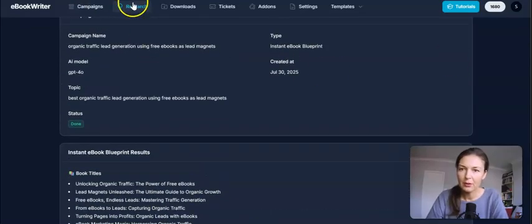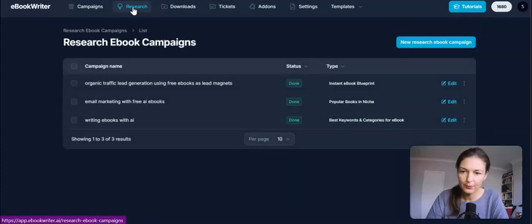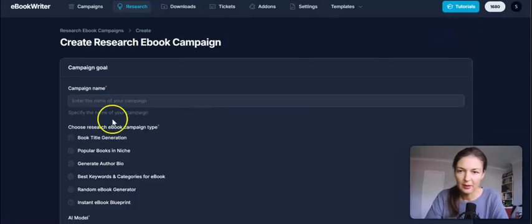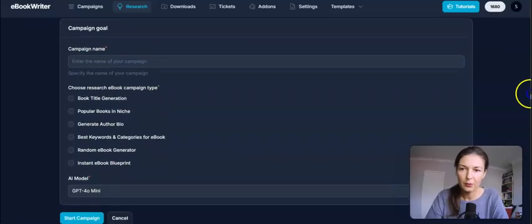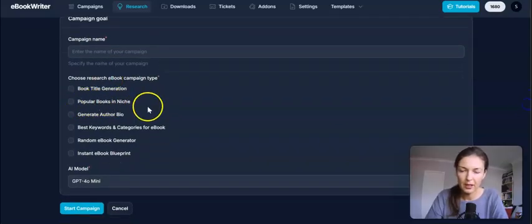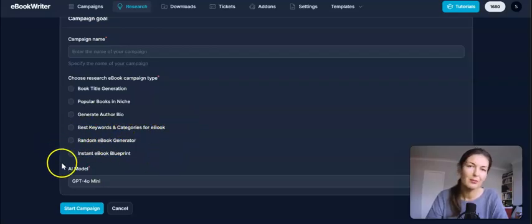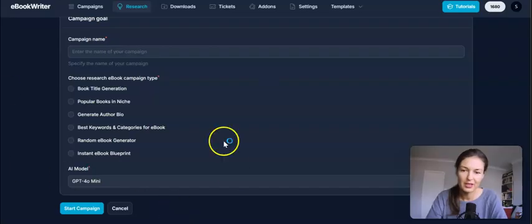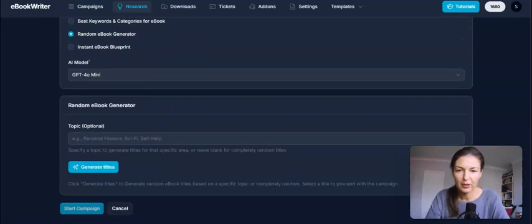And now I'm gonna use this research tool. As you can see, we can have the book title generated, popular books in a specific niche. You can generate an author bio. You can get the best keywords and categories for the book. Random ebook generator. This is my favorite feature from this research upsell, from this research feature, right? And then, as I have already shown you, the instant ebook blueprint. So let's use this one, the random ebook generator. Here is what we need to do.